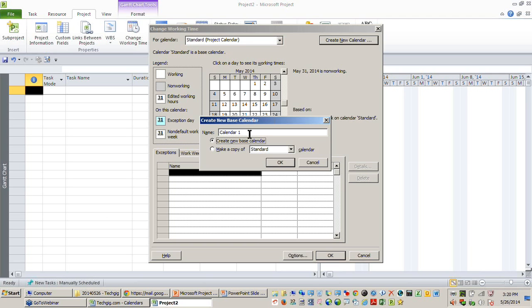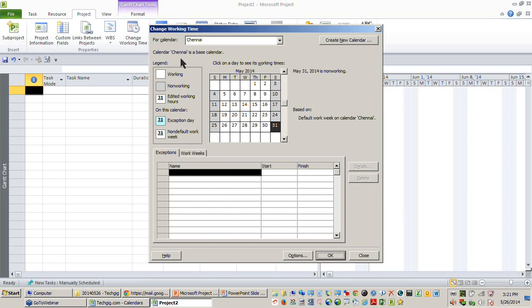So I go for the first option, create a new base calendar, and make sure that you give a very generic name. Don't try to give a name of a resource here or a task here, because here we are talking about only region-specific calendars, if that is how you might want to call it. So I will say Chennai. So Chennai has been created as a base calendar. So as per our slides, we said for Chennai, Monday to Friday is a working day. The working time is from 8 to 12 and 1 to 5.